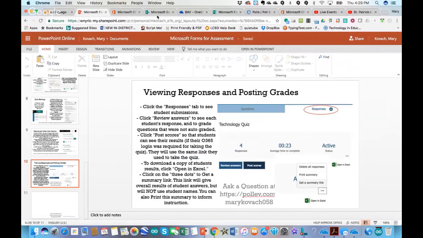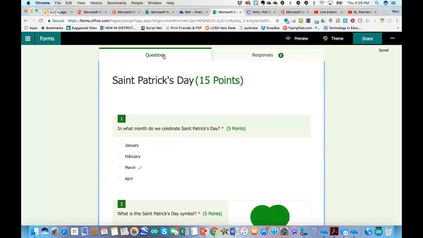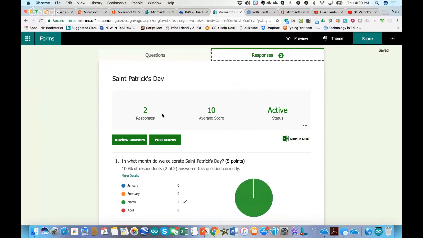Okay, so I'm going to go to my form here. And now it says at the top here, next to my questions tab, I have the tab that says responses. So now in here, it's going to tell me how many responses, what's the average score, and the status of my quiz. So again, it's active because either the check mark is active under my settings, or it's still within the start and end date that I may have set.